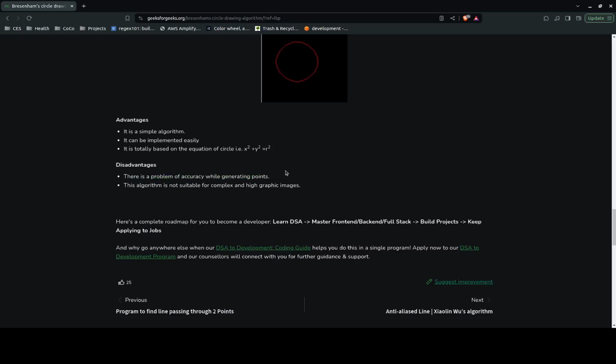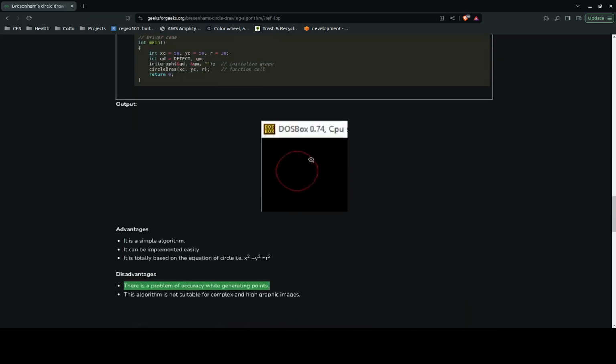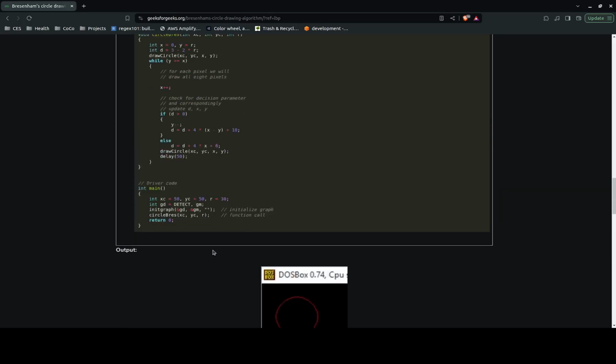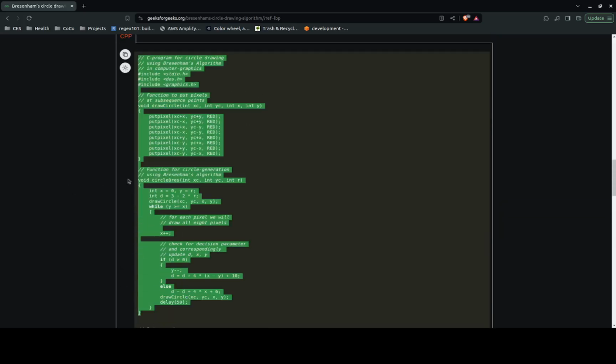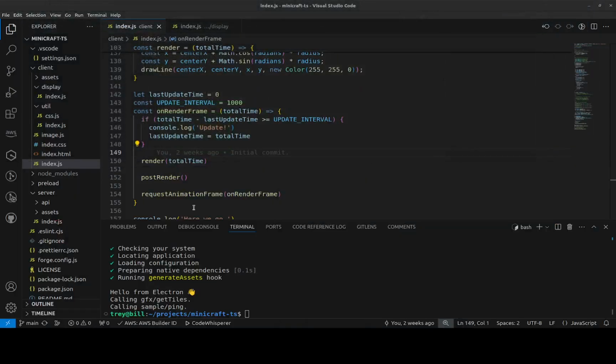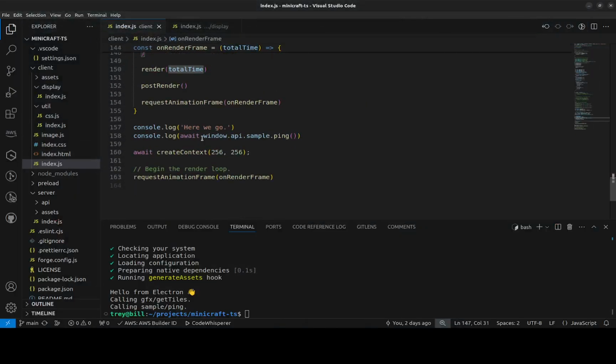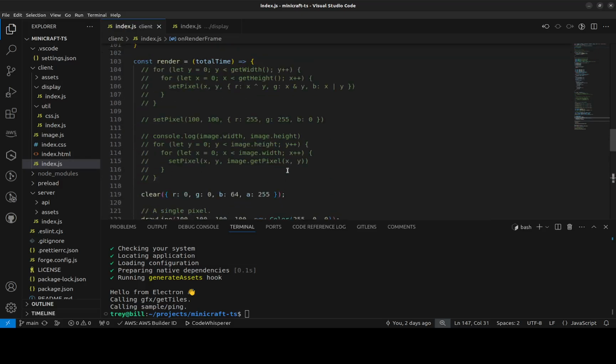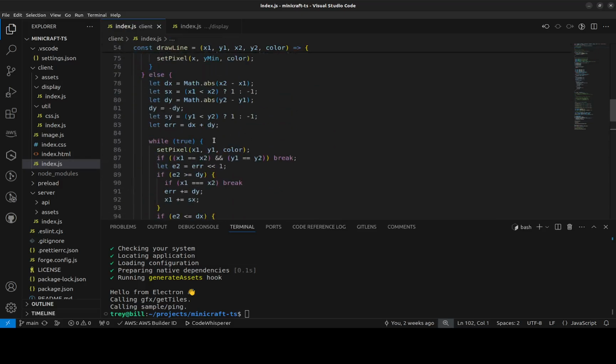Disadvantages: there's a problem with accuracy while generating points. You'll notice that sometimes the circles have like weird edges, but they do draw fast. Not suitable for complex and high graphic images. Well, we're making a low resolution game engine, so that is just fine. Alright, so let's get this converted into JavaScript and then see if we can write a little demo for it.